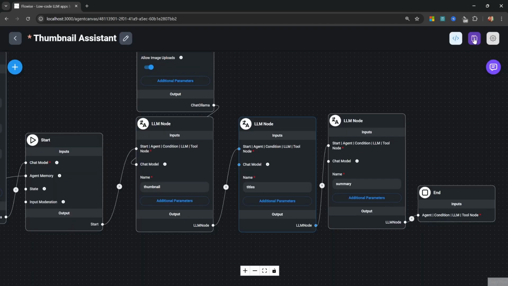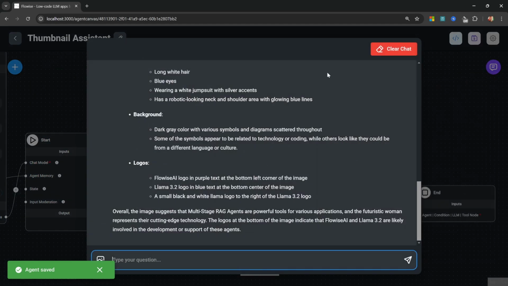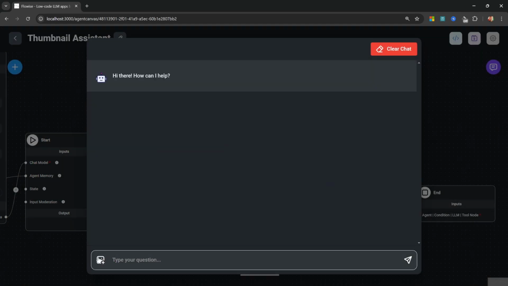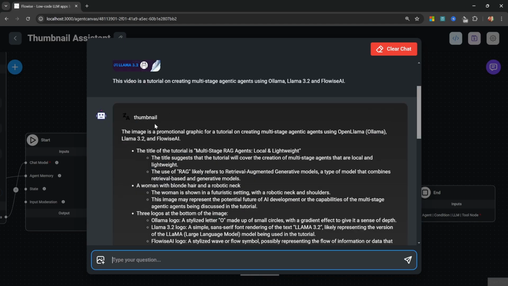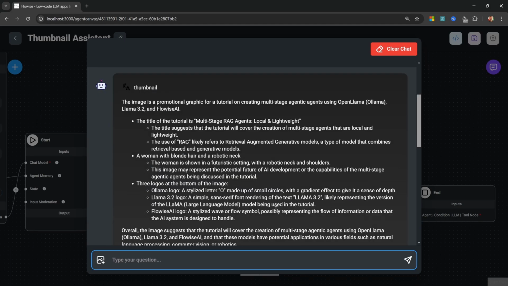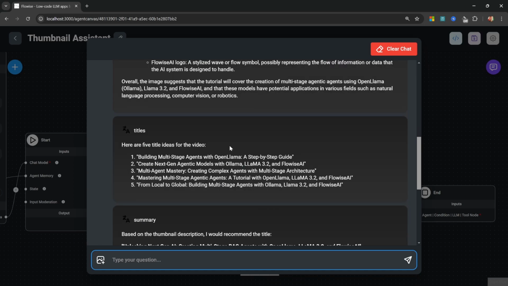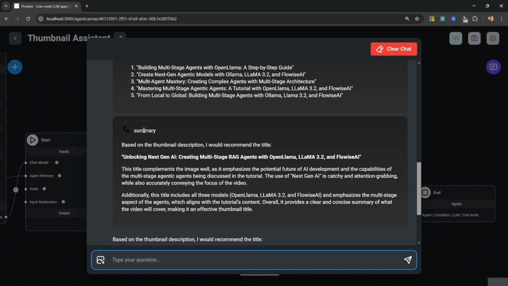Now this should be it. Let's save this flow, and in the chat, I'm going to clear the chat and upload that thumbnail, and I'm going to enter a short description of what this video is about. Like, this video is a tutorial on creating multi-stage agentic agents using Ollama, Llama 3.2 and FlowiseAI. First, we get the response from the thumbnail agent, which accurately describes the contents of the thumbnail. Then, based on the user's description of the video, we get 5 different title ideas. Finally, the summary agent generated an enhanced version of the titles based on the content of the thumbnail.